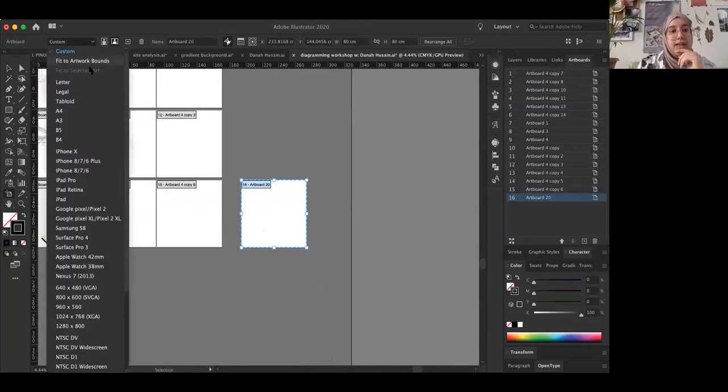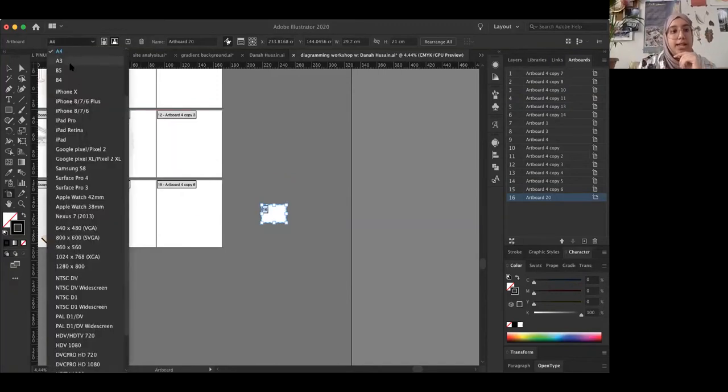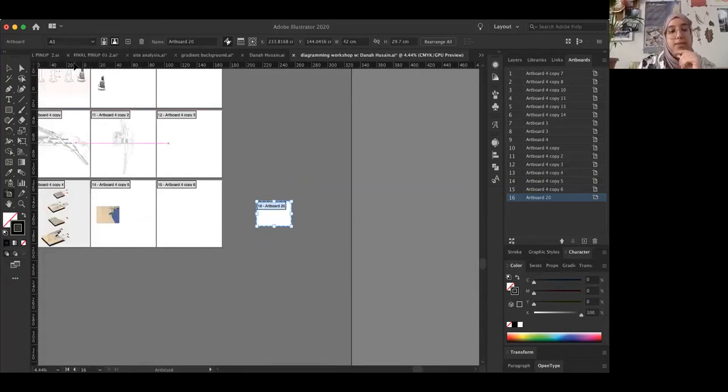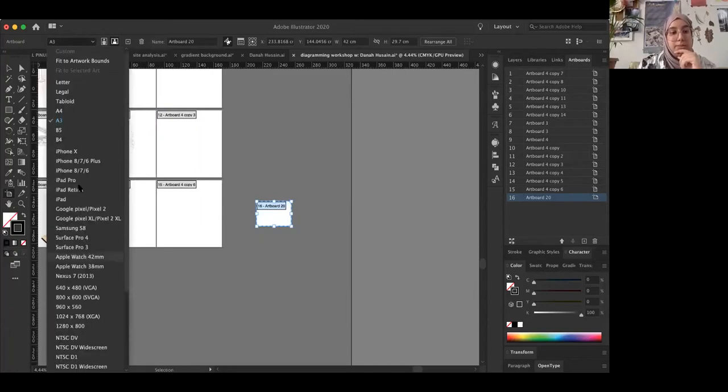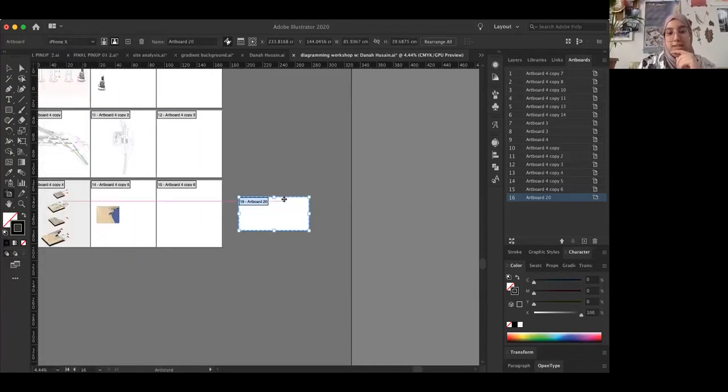Here we have some sizes already in Illustrator. So I have A4, I have A3, and I even have the iPhone, it's provided for you. So iPhone X, basically the screen, how it's going to be.